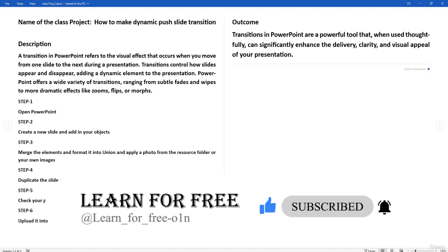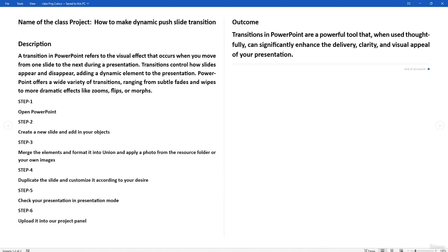In our description, we can see a transition in PowerPoint refers to the visual effect that occurs when you move from one slide to the next during a presentation. Transitions control how slides appear and disappear. Adding a dynamic element to the presentation, PowerPoint offers a wide variety of transitions, ranging from subtle fades and wipes to more dynamic effects like zoom, flips, or even morphs. So let's move on to our steps before getting into our outcome.